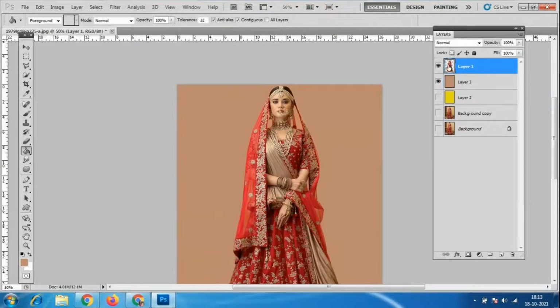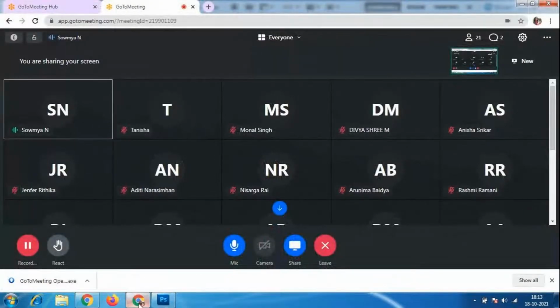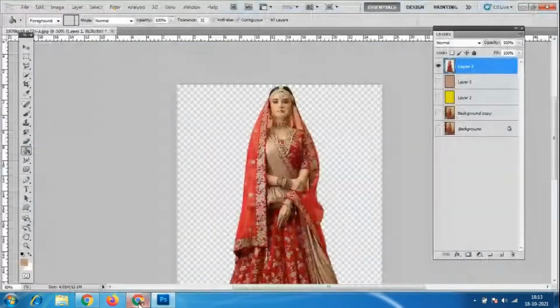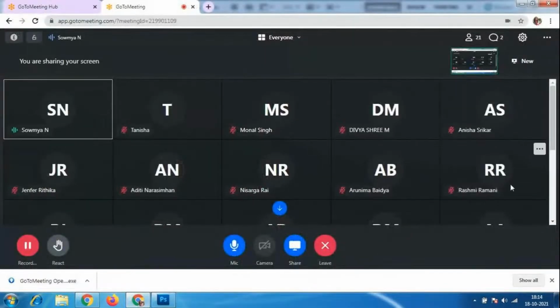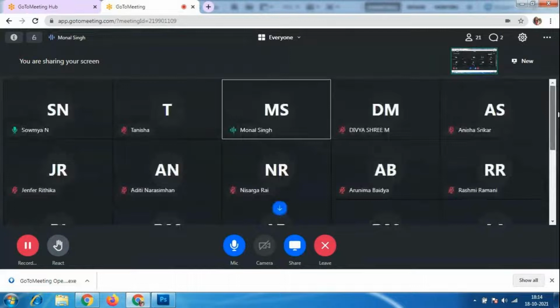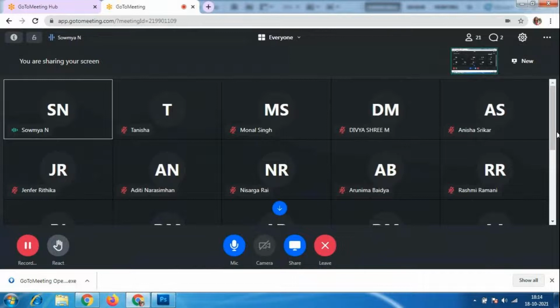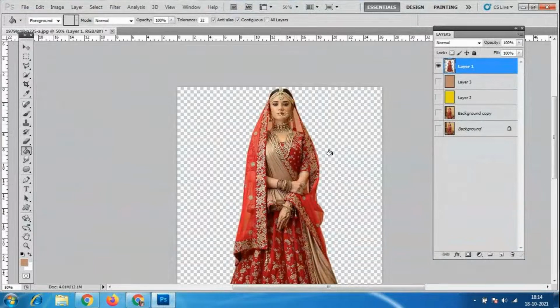So we cannot give the color. Suppose if I give the color with this layer itself, what happens? Anybody can tell me? If I add the color to layer 1, what is the problem? Anybody can tell me? We cannot change the color later on, Nitya. What happens, Monal Singh? Tell me. It will stay the same color, we can't change it. So the thing is, both should not be in a single layer.